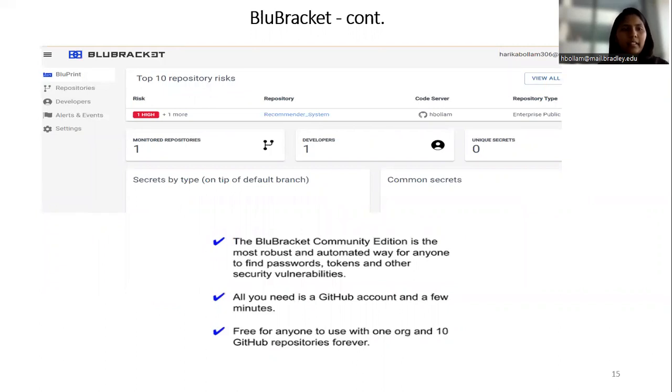Here we can see that it will show the repositories, developer needs, alerts, events, and everything together. Here we can see that I have only one repository in my GitHub, so it automatically takes from GitHub and shows it here. And it shows that one risk is there, and it will show the details if we click or go inside of that. And we can also share our Blue Bucket with a maximum of 5 people if it is a free version, so that it will show the count of the persons who are using our Blue Bucket.